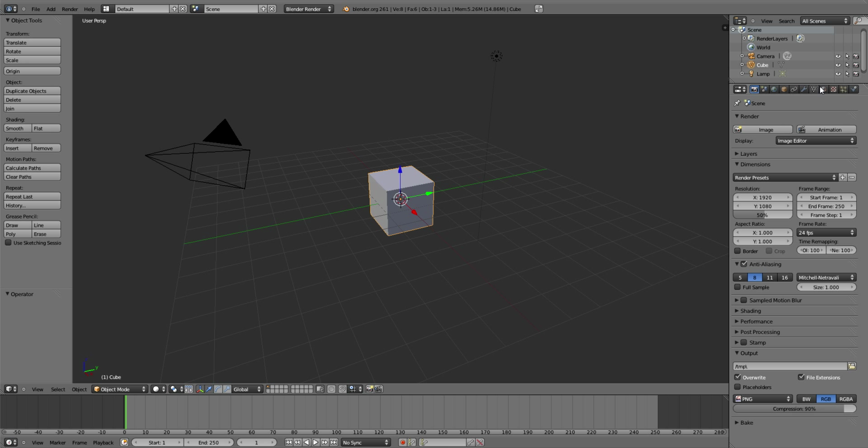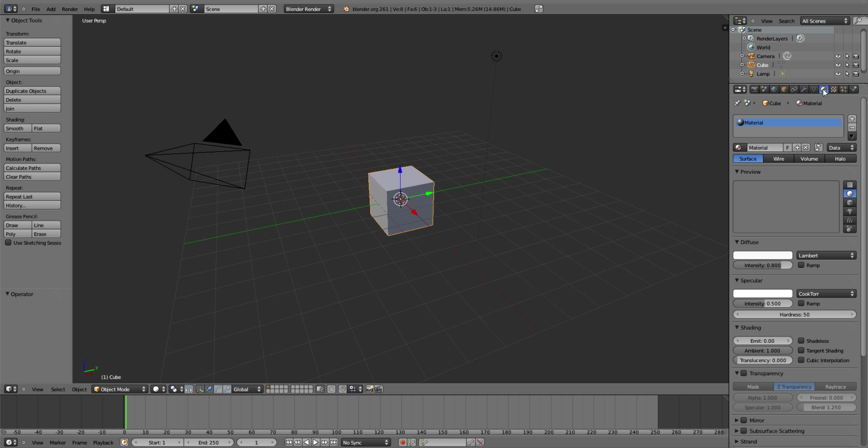First thing you want to do is create a material. So click on the material tab and let's just rename it box. It doesn't matter what you name it, but box is just more convenient.